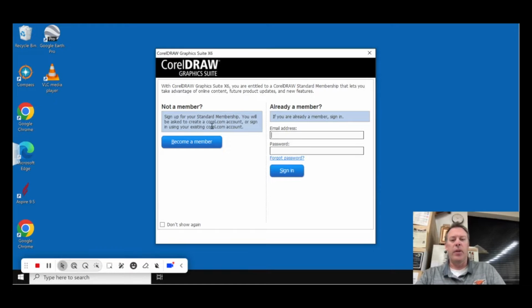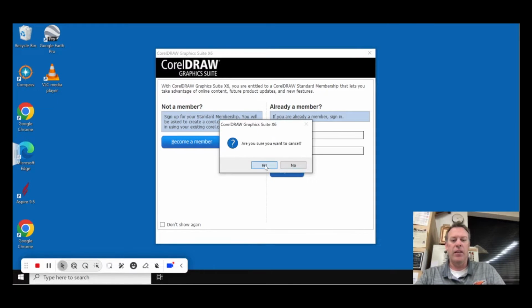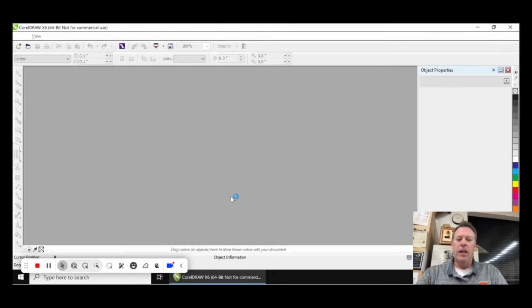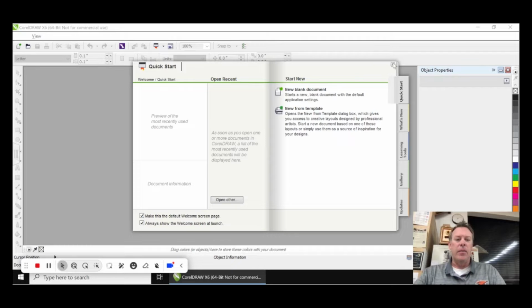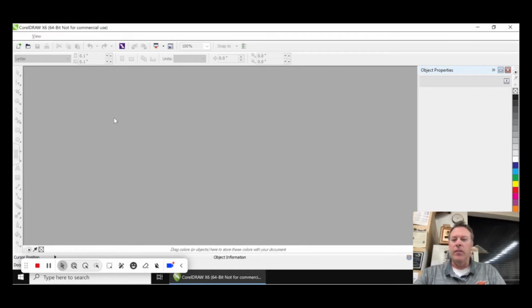Oftentimes it asks us if we want to become a member and all that. No, we don't need to. You can just X out of that. Yes, for sure, if we don't want to. And then this will open up our Corel Draw. Sometimes it gives you some tips and things like that. If you want to read those, you can. But we're going to first create a new file.